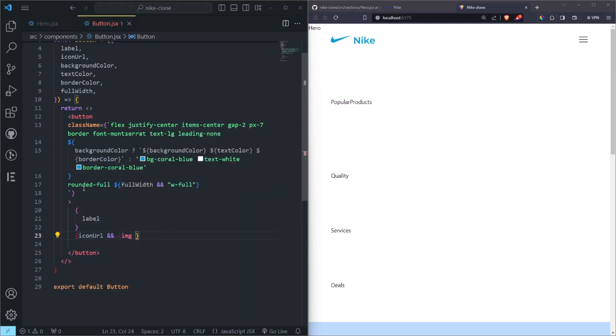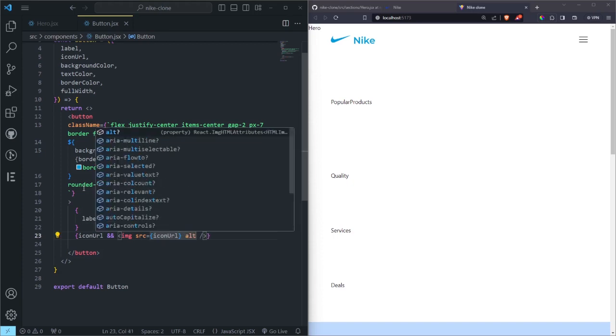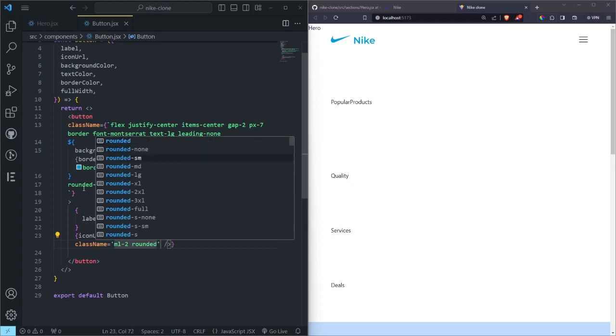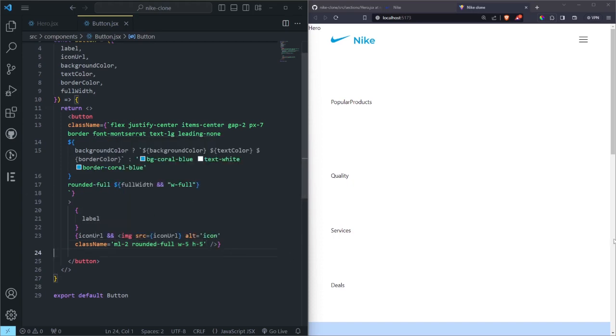Let's see, img, and then first close that. And then the source will be icon URL, the icon URL, and then we can do an alt of, let's say, icon, and then we can do class name here, and the class names will be margin left of 2, rounded full, and then we can do a width of 5 and height of 5 for the icon. So by doing that, we now have the button which will now help us to create the hero page.